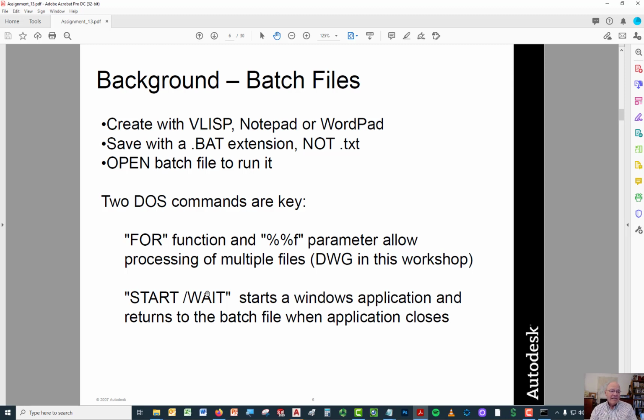And in this particular case, the for function is going to step through a series of files. So what you want it to do is to fire off AutoCAD, open the first file, do something, and then go to the next file. If you didn't put the wait in there, it would try to go to the next file immediately, and it would completely bung things up. So what you need is start space /wait in your batch file in order for it to work.